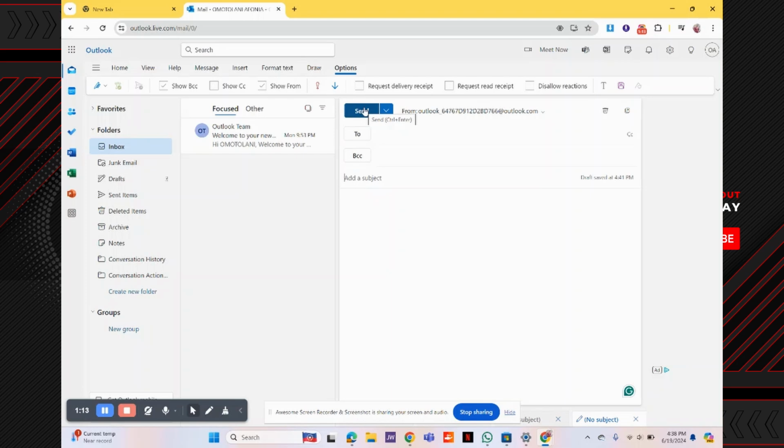Do this when next you want to send email to multiple email addresses without them getting to see each other's email addresses.